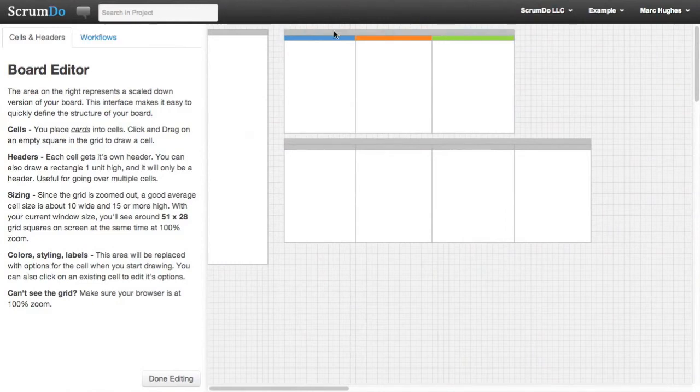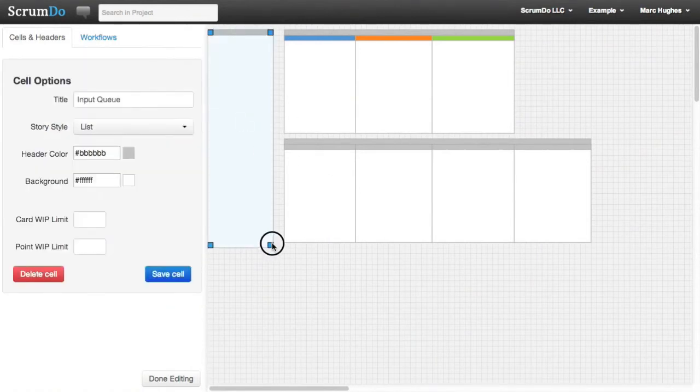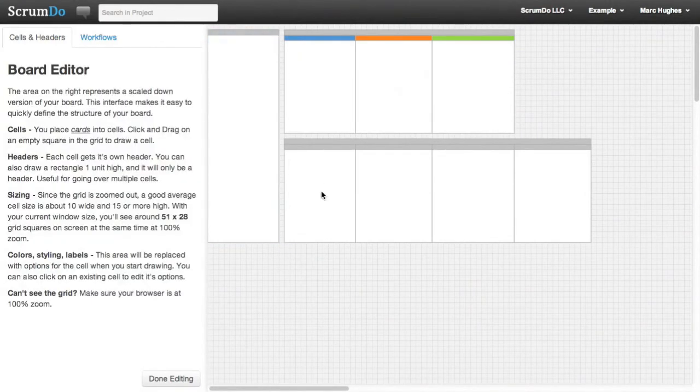If after your initial drawing you've decided that any of your cells or headers aren't in the right place or the right size, you can always just click on them and drag them around and resize them. Besides cells, the second thing that you might want to set up on your board are workflows.